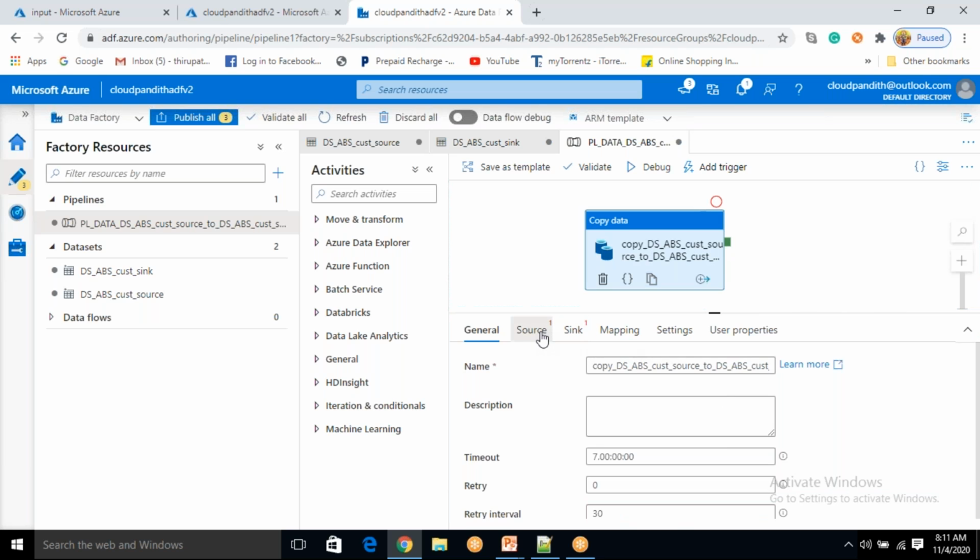Now, coming to the general activity settings. Sometimes you are trying to load a huge amount of data. There are some pipelines which you are going to run every day. Before you run the next day's pipeline, you need to make sure that the first day's pipeline has completed. If it is not completed, you need to raise some exception or fail the pipeline automatically. How can you fail the pipeline automatically?